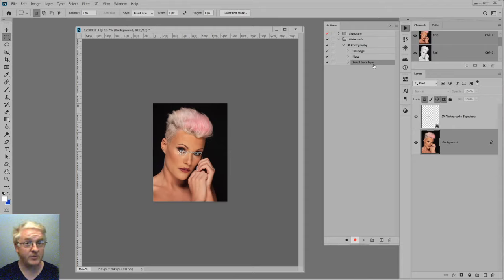So now what we can do now is, we need to select this layer as well.